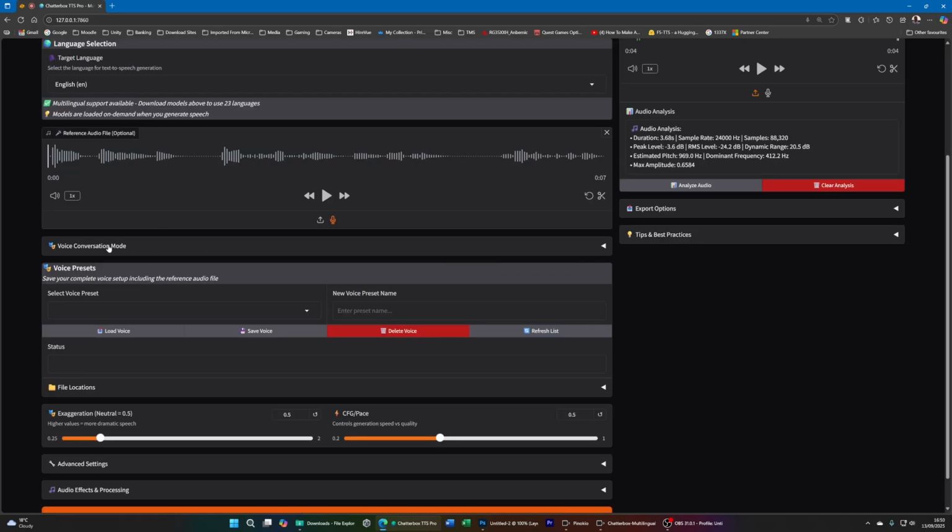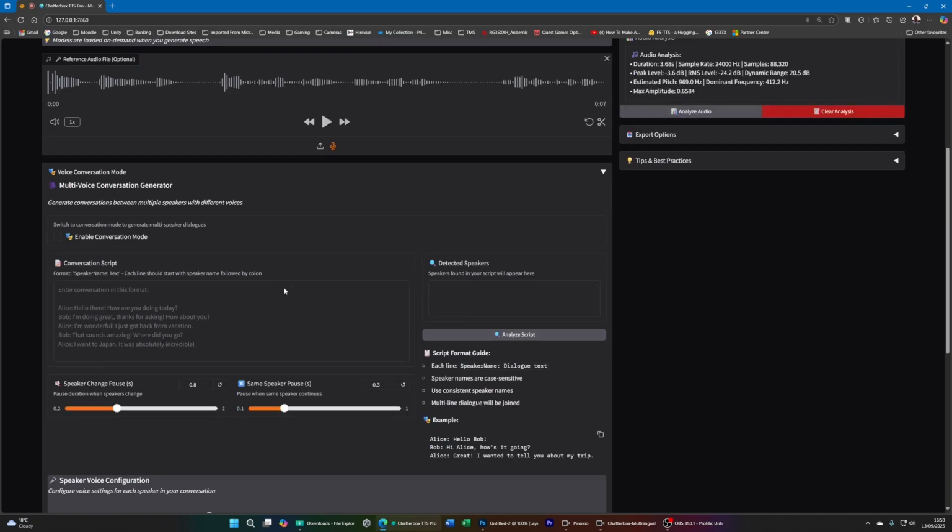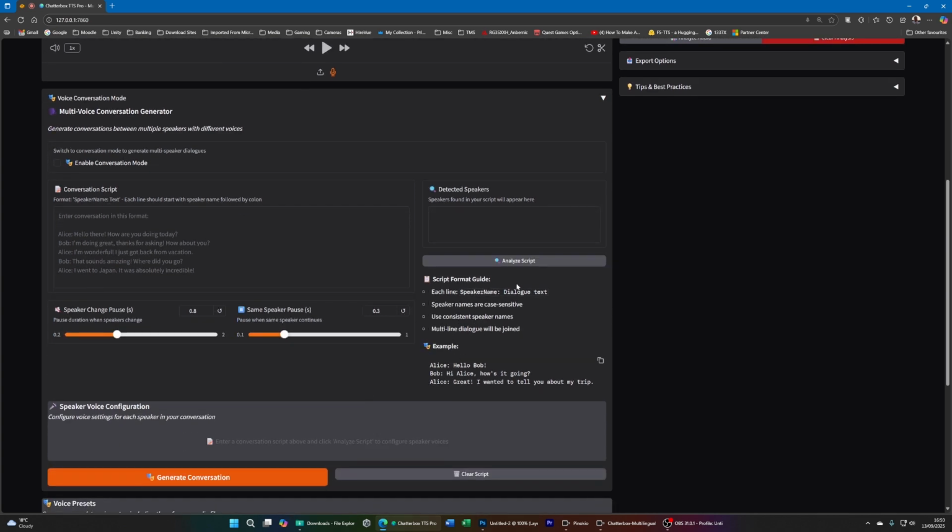Next up, we've got voice conversation mode. What this enables you to do is create an interview scenario where you can have multiple speakers. So you would have two different reference audios, and you could have the two speakers talking to each other. And it gives you an explanation here of how you can write the text. You can see you use a speaker name and then you put the text in. And there's an example of how you would write it. So here, Alice, hello, Bob, Bob. So you can actually create a form of podcast, that type of thing.